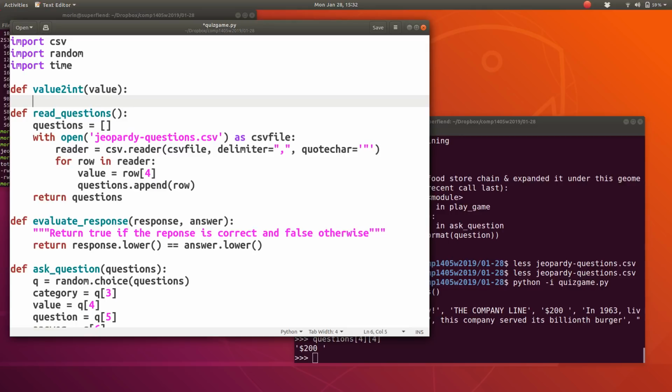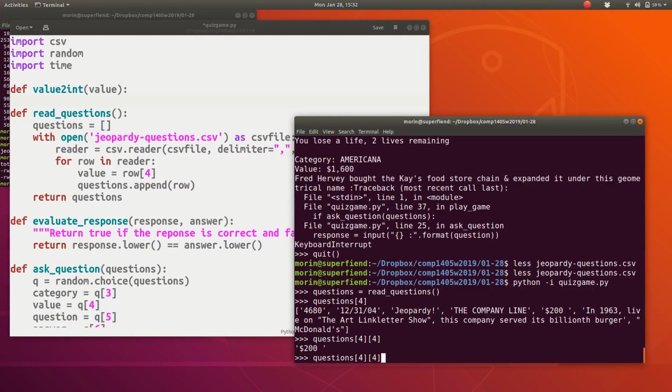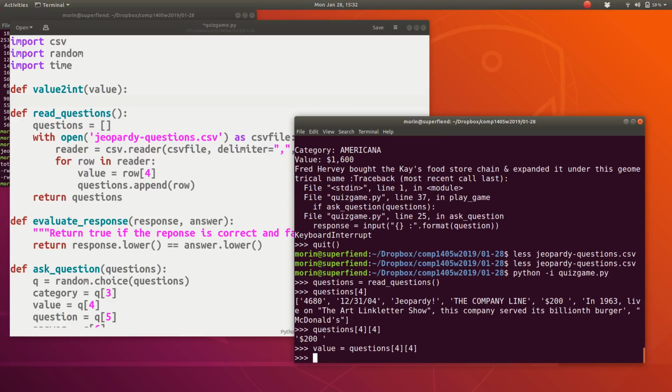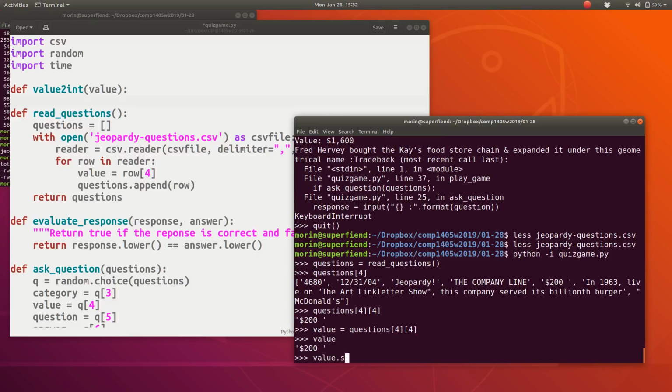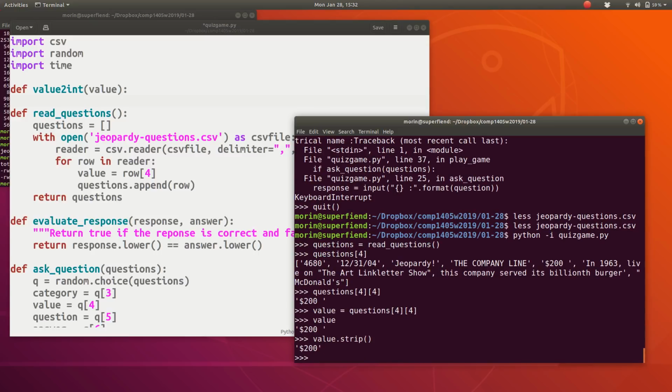So it takes one of these strings. And if I look at the Python documentation for strings, there is a method in there called strip. So let's try that. There's one of these values. And if I say value.strip, I get a new string which takes away the white space.